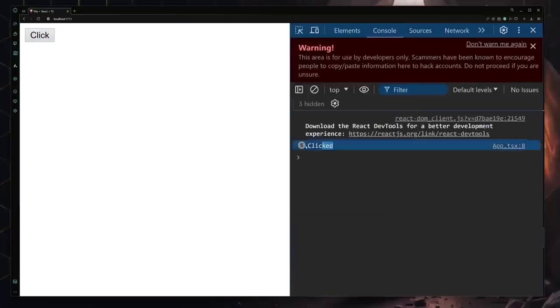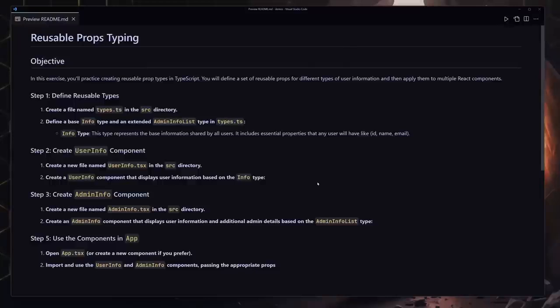And yeah, we can click on our button, and it's going to give us something inside our console, as you can see.